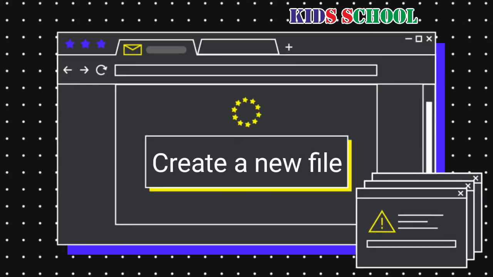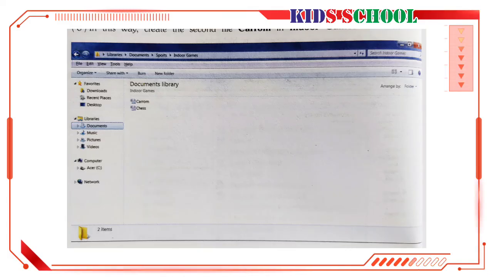Now we will create files in outdoor games subfolder. Click on back to go back to the sports window. In the sports window, click on outdoor games subfolder. You will see a blank outdoor games window. Note the changes in the address bar, library pane and details pane.